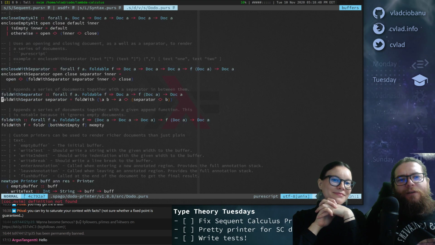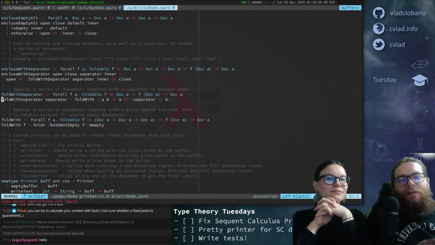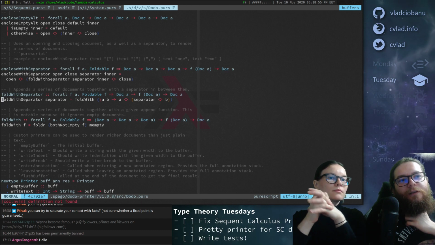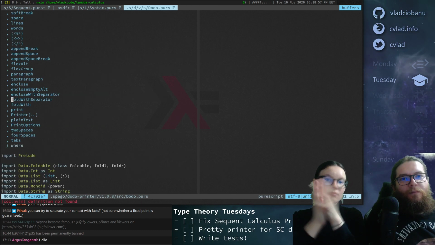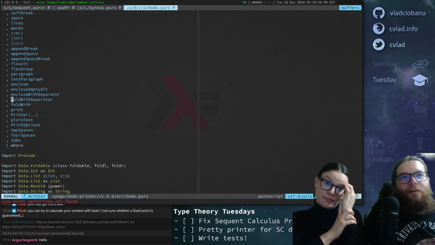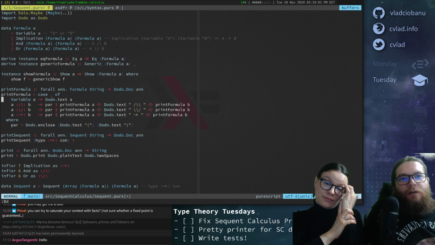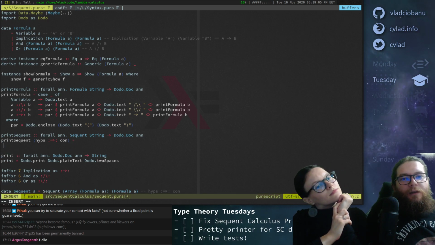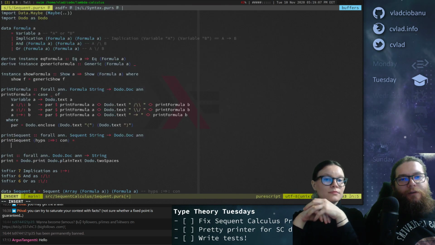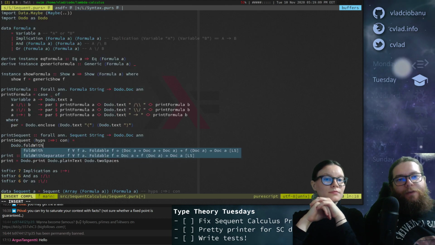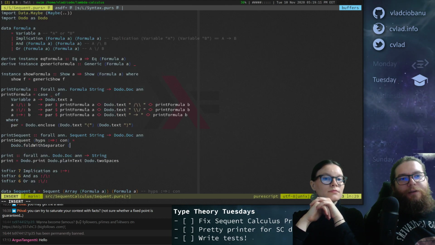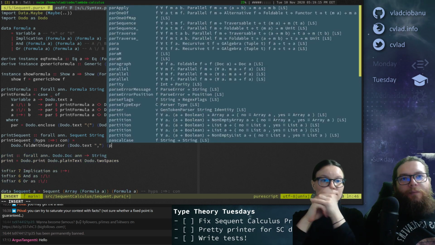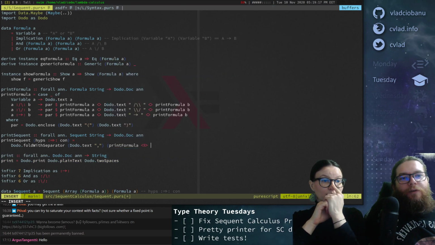Fold with separator, I guess. You give it a separator and a list. Cool. So where were we? Here, right? So we need fold with separator, and the separator is text comma, and then this will be print formula over hips, right?